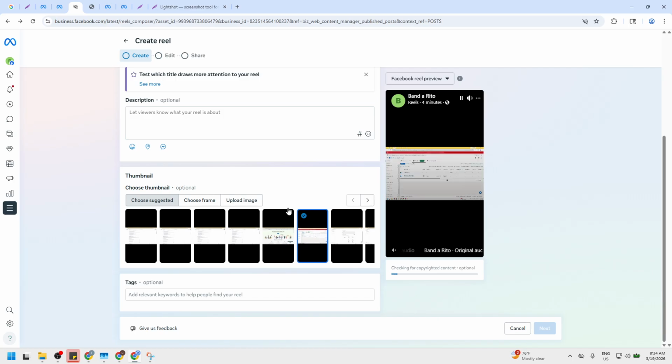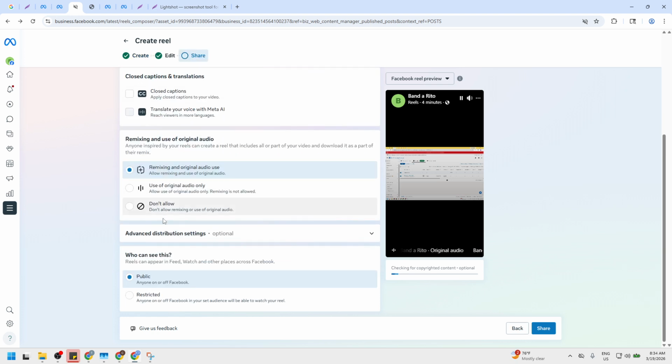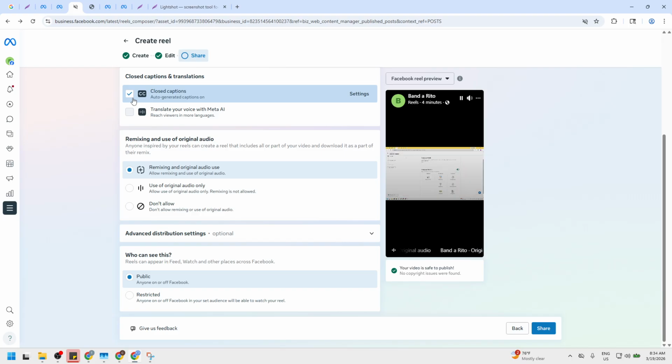For captions, use auto-generate captions or upload an .srt file. Many viewers watch without sound, so accurate captions can significantly boost watch time and accessibility. If you auto-generate, give it a quick review for names and brand terms.